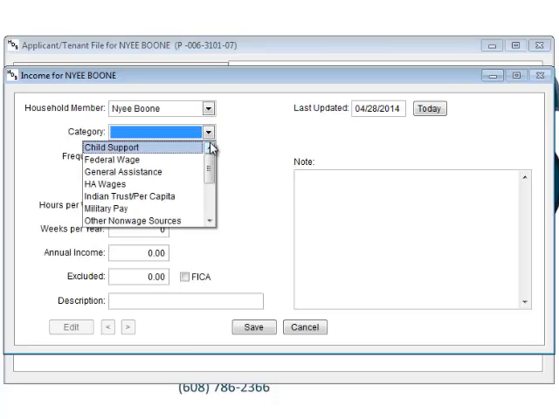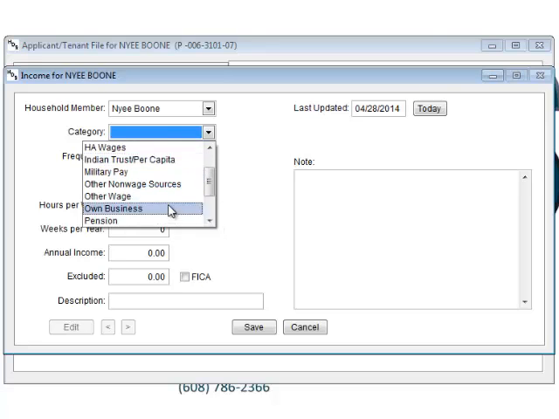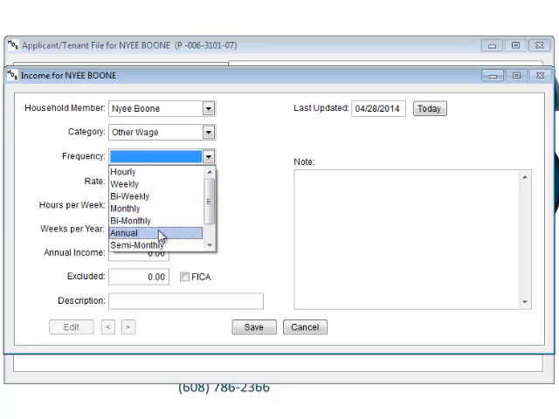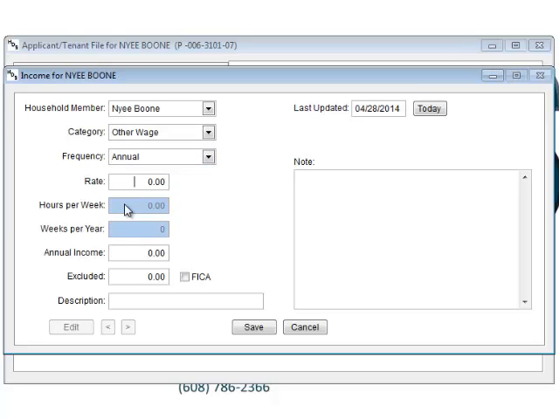Next, select the category of income that this will fall under. The various options include child support, federal wage, general assistance, and other wage. The next step is to select the frequency of this income. When selecting the frequency annual, just enter in the annual amount of the income in this rate field.